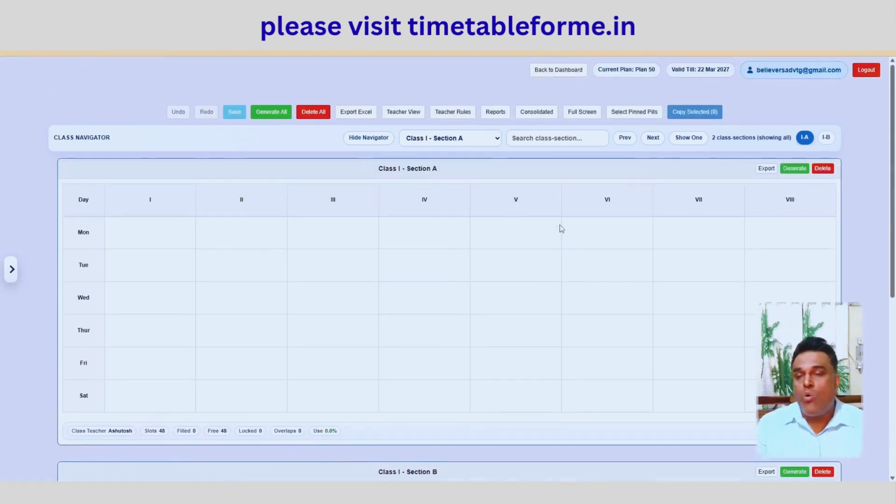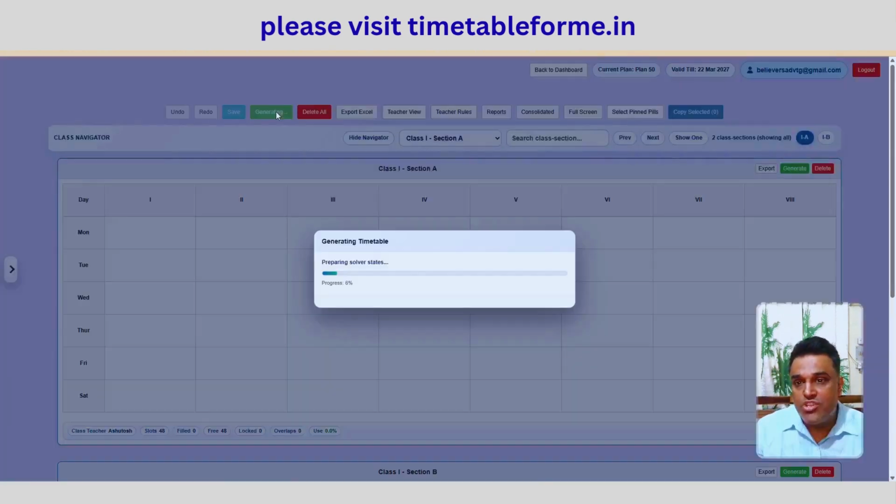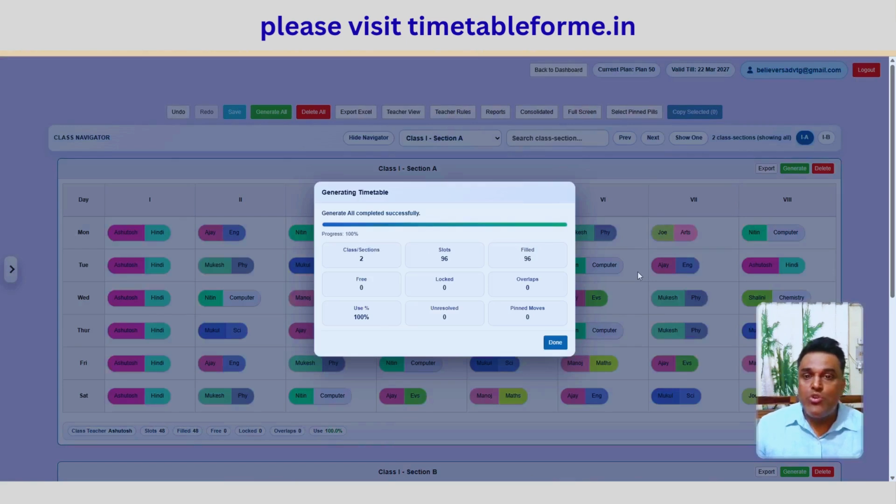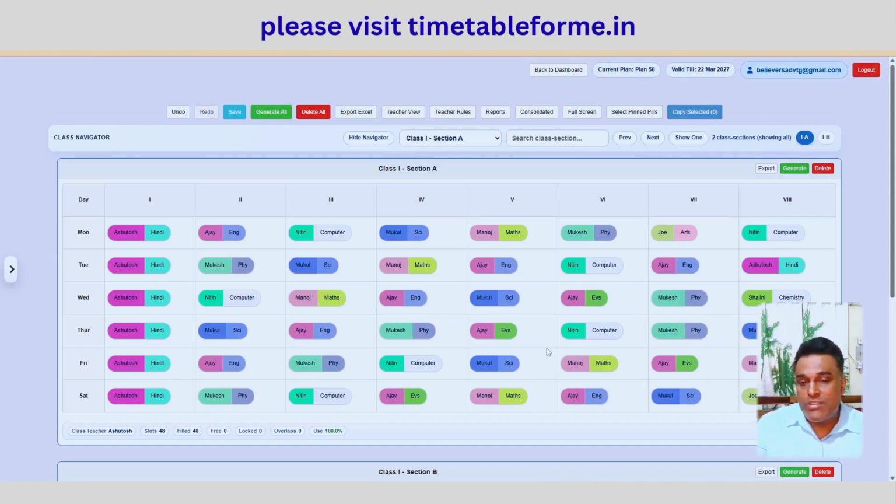Now, how to generate the timetable? It's very easy. I can simply click on generate all, and it is going to generate the entire timetable for you. There is no possibility that it is going to leave any slot empty, unless there is some error from the user side. Otherwise, it fills all the gaps. All the slots will get resolved. It's a very powerful engine that we have developed.